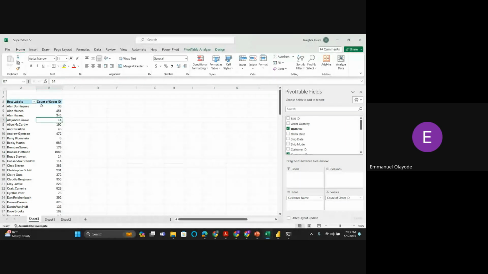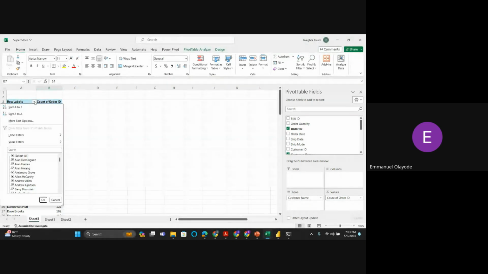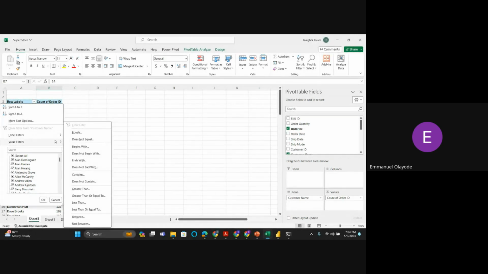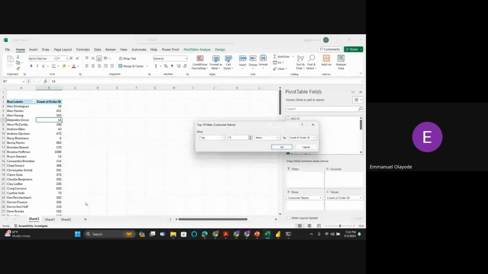From this, to know the customer with the highest purchase, I can sort this in descending order or just filter out the top one. That will give me the highest. I might be looking for top 10, top 5, or something like that. So I can come to the filter option here and go to Value Filter. So I can select Top 10. When you click on Top 10, you can drill it down to what you want, maybe top 5 or something else. So I click OK.